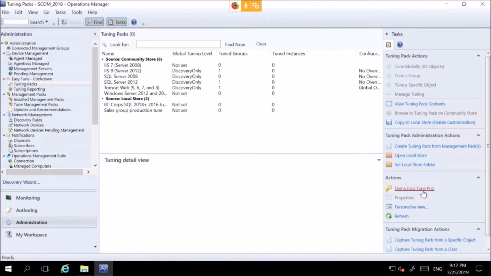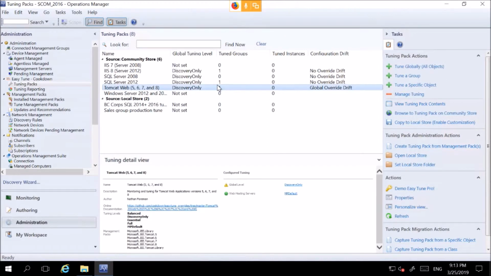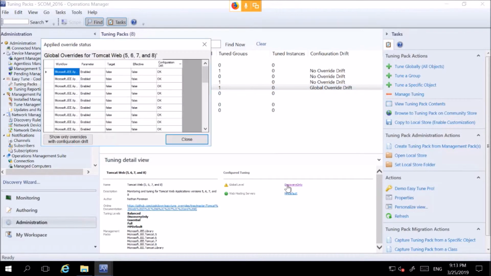The first thing you'll notice when we switch into pro is you get this additional column here called configuration drift. Let me make it a bit bigger so you can see what's in it. In the free edition of EasyTune, I showed you how you could see config drift. We had to go into the tuning pack that had the drift and click on the correct level to see the drift. So I went to the Tomcat one and I clicked on the discovery only global tuning level, and I had to scroll through this list to see that somewhere in there was something that was not correct. So this bottom item here.